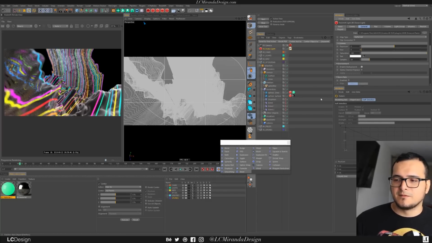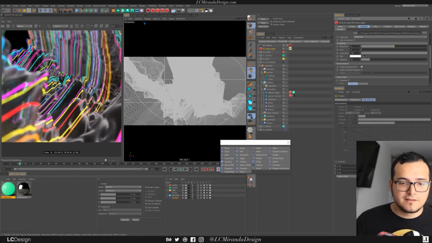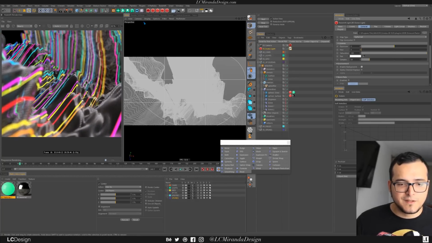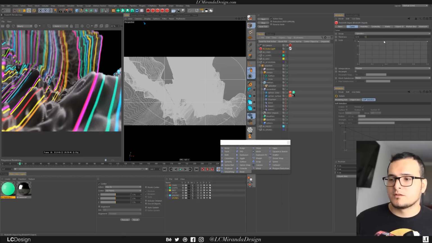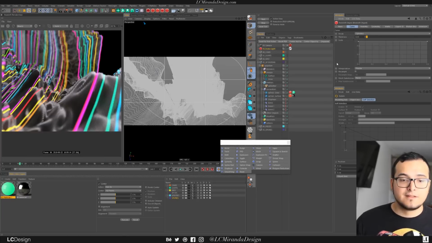I don't know if you can tell, but my computer is a little chuggy right now. I think it's because it's just processing all of these different little strands. There's just so many of them. And in fact, I feel like these need to be a lot thinner now. So on our surface, let's go ahead and drop this down to 0.05.